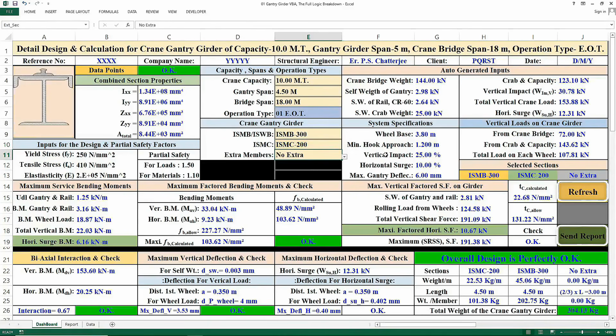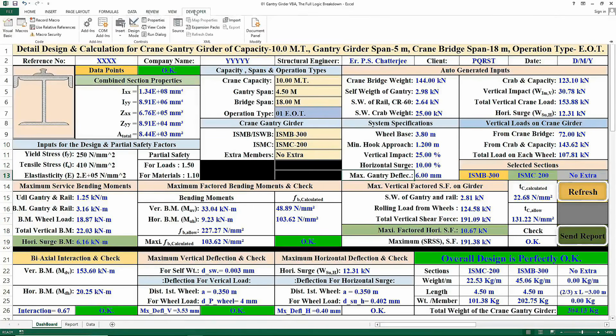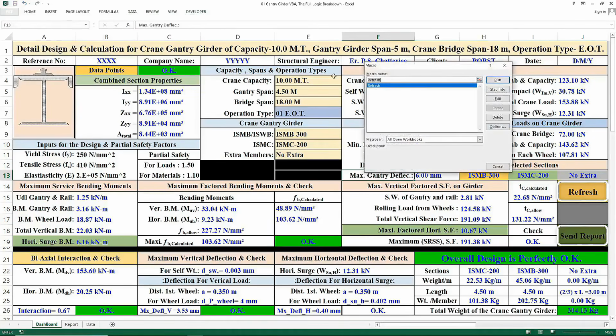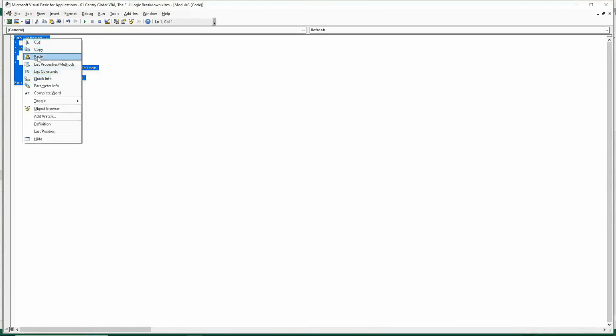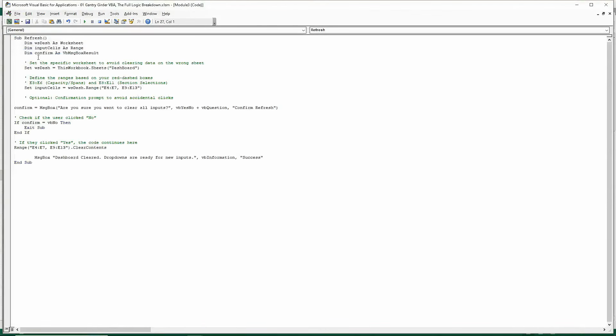As you are watching, we now have a successful design calculation of a crane gantry girder. Now, I will transform our basic VBA macro into a professional one. To do that, navigate back to the Developer tab and click on Macros. Select the Refresh macro from the list and then click on the Edit button. This opens the Visual Basic Editor.